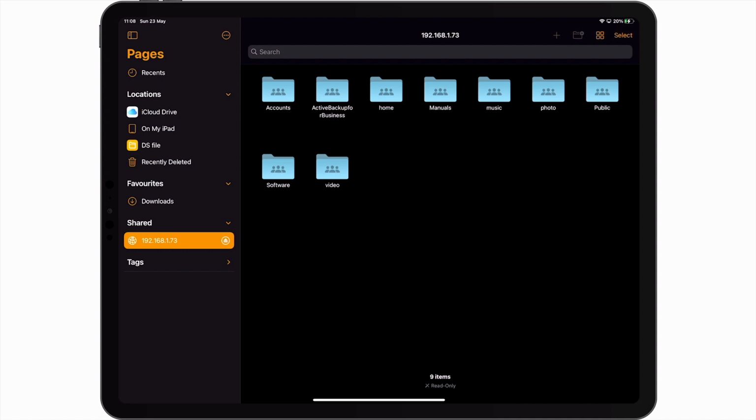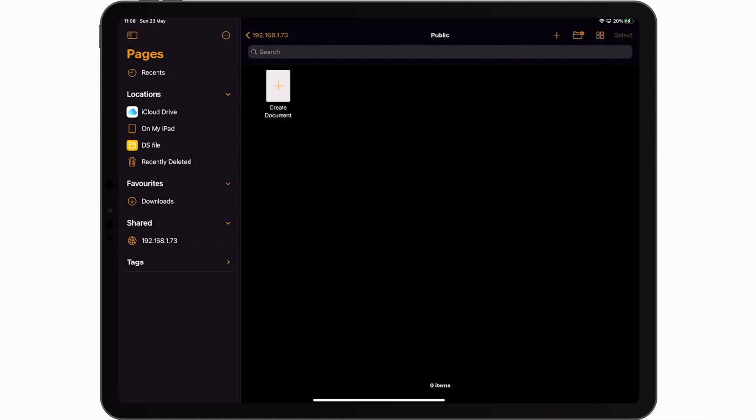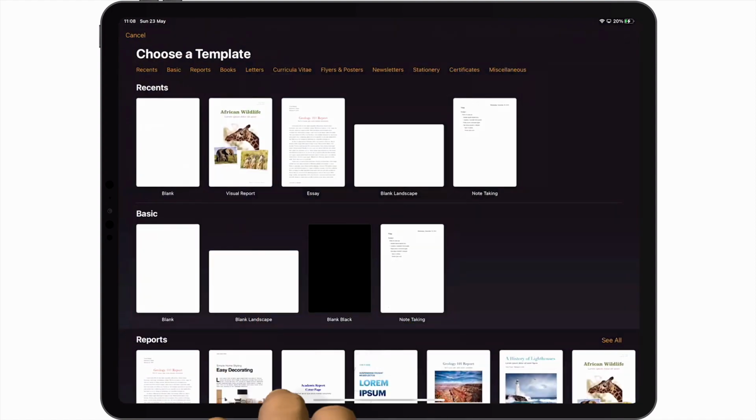As we have a network share called Public, with full read-write permissions for all of our users, for this demonstration we will be using our Public folder. As you can see, our Public folder currently does not contain any files, so all our iPad is displaying is a Create Document icon. Let's select Create Document. Now from the list of templates, we're going to choose Blank.